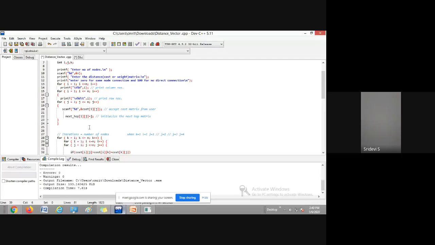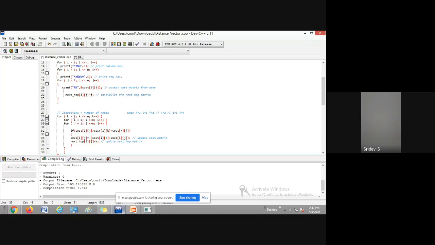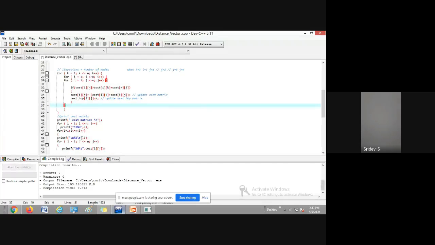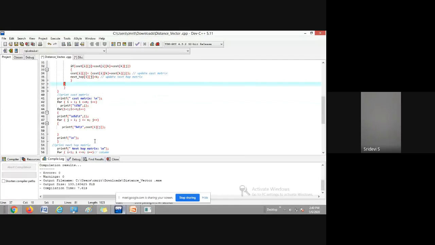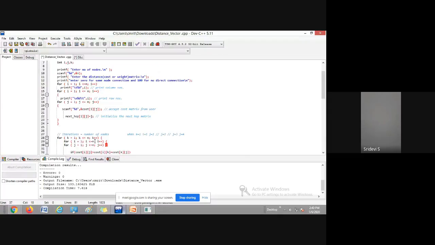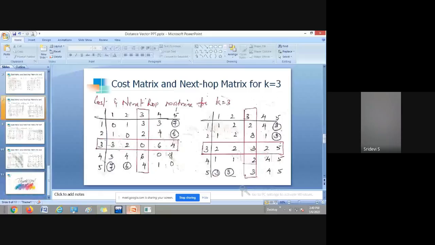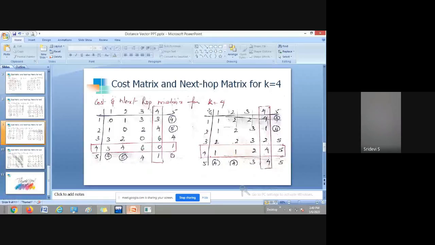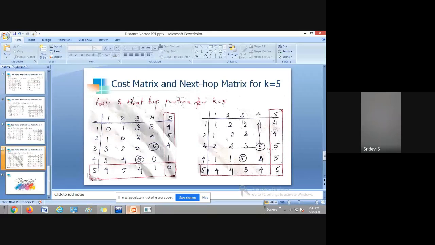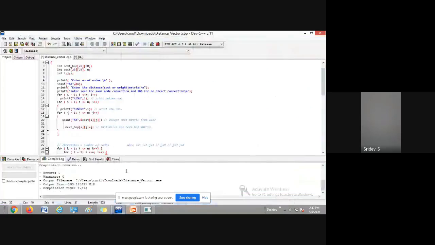Now I have just explained the iteration: it will go on for K equals 1, 2, 3, 4, 5. Finally, we have to display, and the display part is there. So first you write down this. Till now I have explained, for K equal to 5, how to get the current cost value and the updated next hop. That is what is calculated. So I want everybody to write this down now.